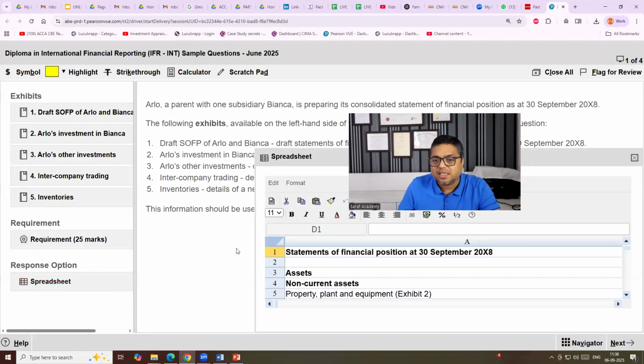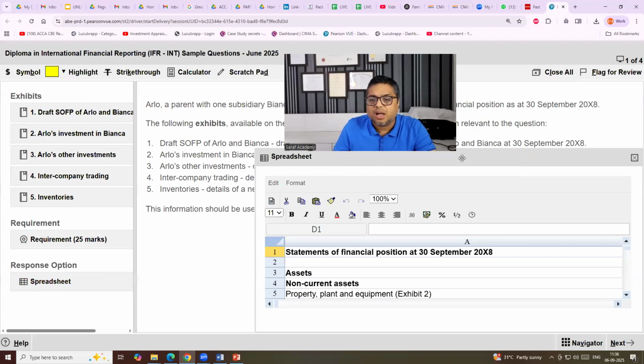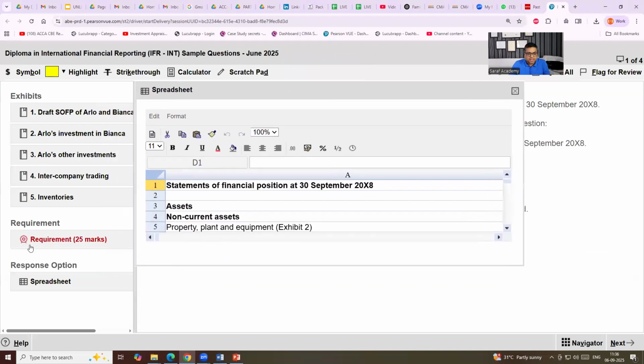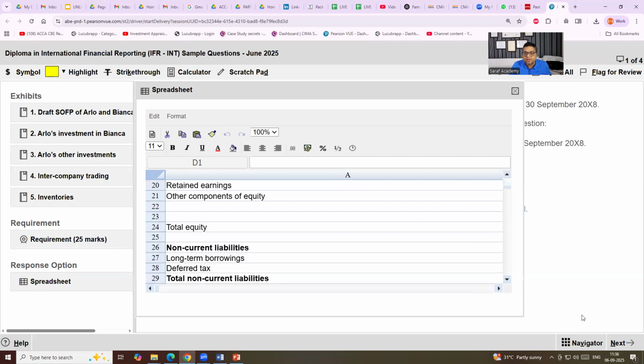This is a spreadsheet. This is not a theory question. This is purely a P&L account and balance sheet question. There is no point copying here, no pasting required. You see that in the answer sheet, which is a spreadsheet response sheet, they have already prepared the P&L account or the balance sheet which they have given.